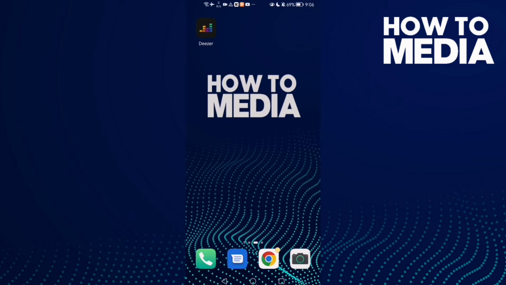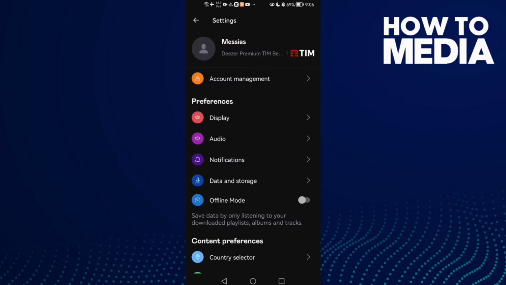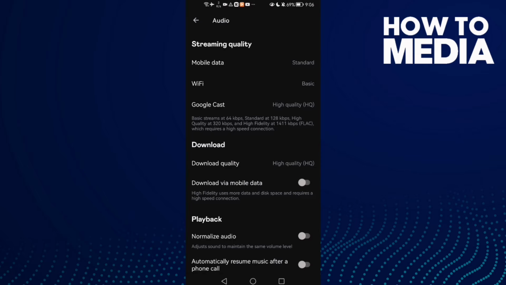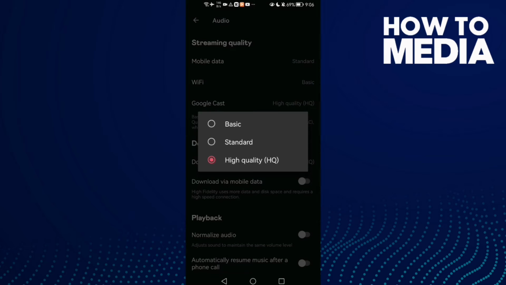First, open Deezer, and here you will find settings in the top corner. Click on it and then just click audio, and now all you need to do, here you will find download quality. Now just click on it, and if you want to make it standard, just click on it.